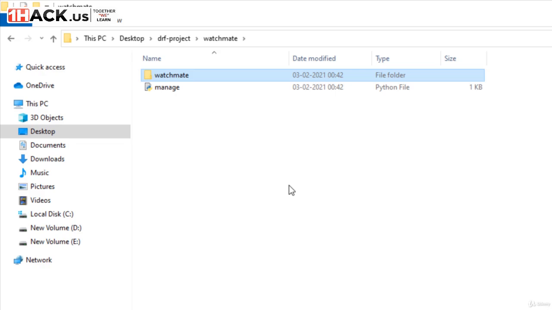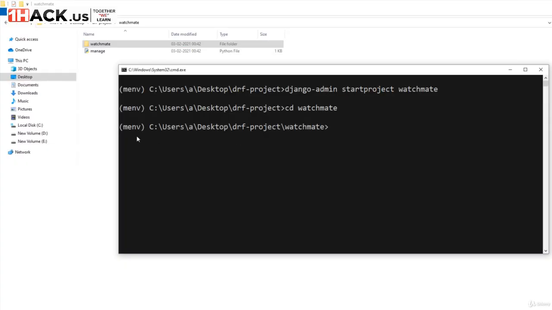Let us start our first app, inside which we are going to store or write everything. So make sure you open your terminal or CMD, make sure your virtual environment is activated, and make sure you are inside the right folder, which is Watchmate. And once that is done, let us create our first app. All you have to do is use python manage.py startapp, and then you need to give your app name. I am going to name it watchlist_app.